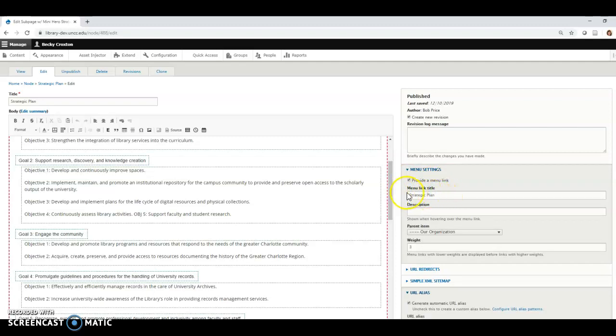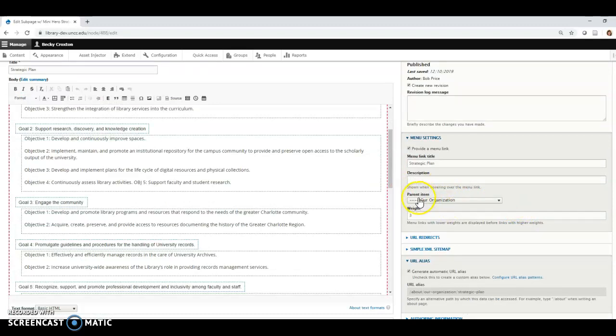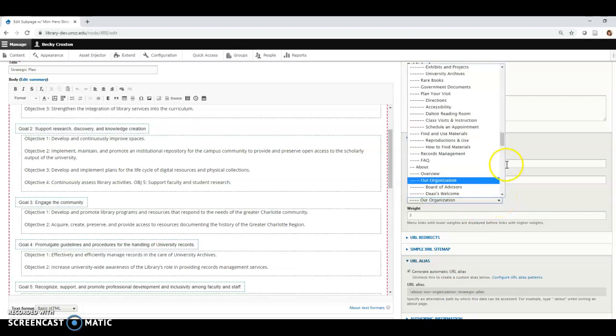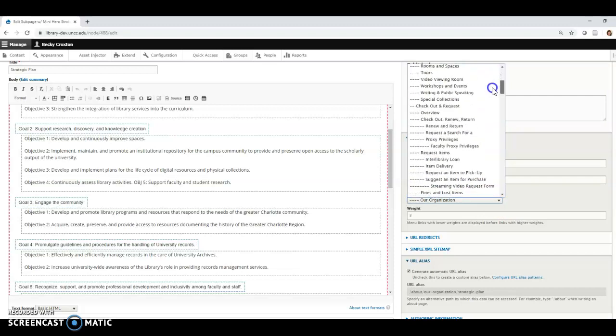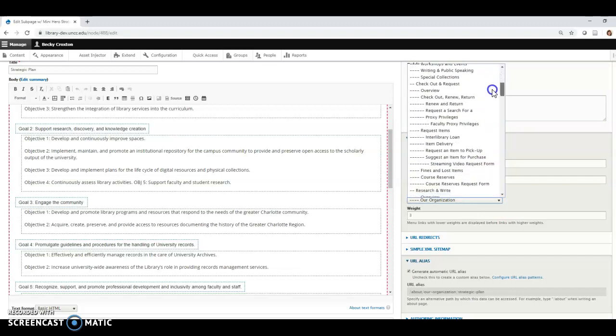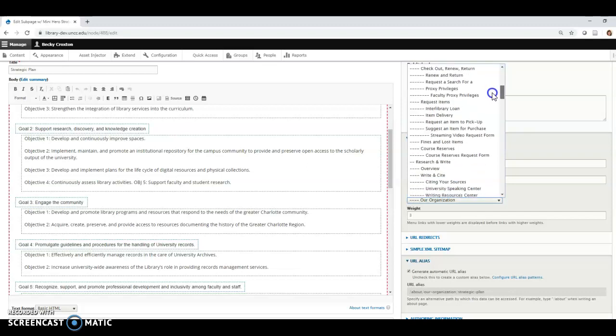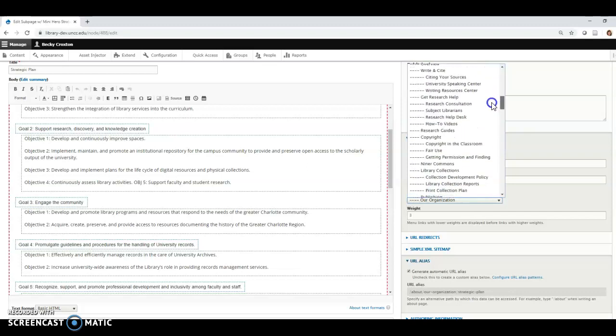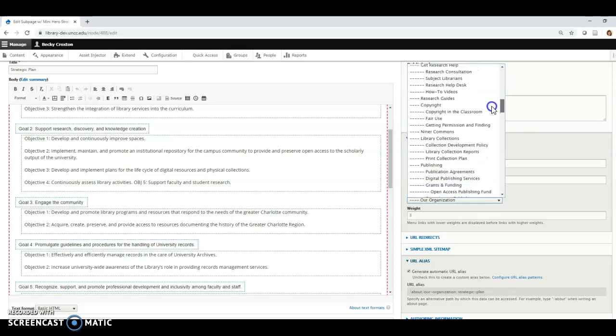It's going to be called Menu Plan or Strategic Plan. And then a few lines down under Parent Item, we want to indicate in the web page where this strategic plan page is going to fall. So click the downward arrow and you can see here are all the pages in the website, and I'm looking for About, and then the next level is Our Organization, and then the page after that is Strategic Plan.